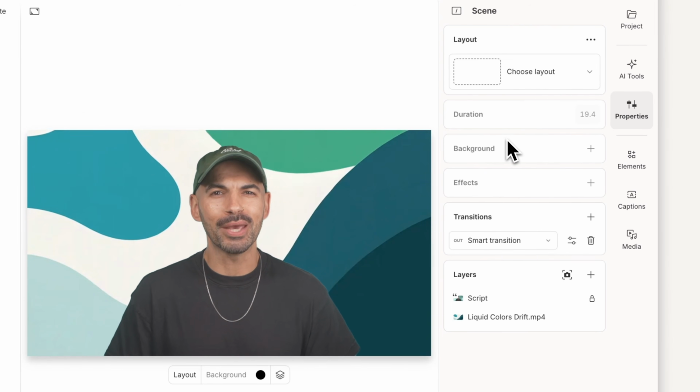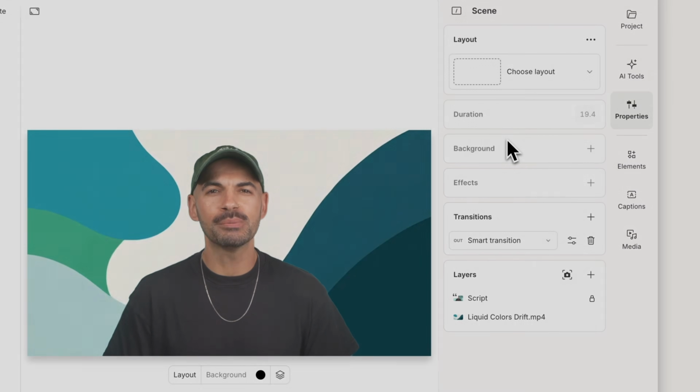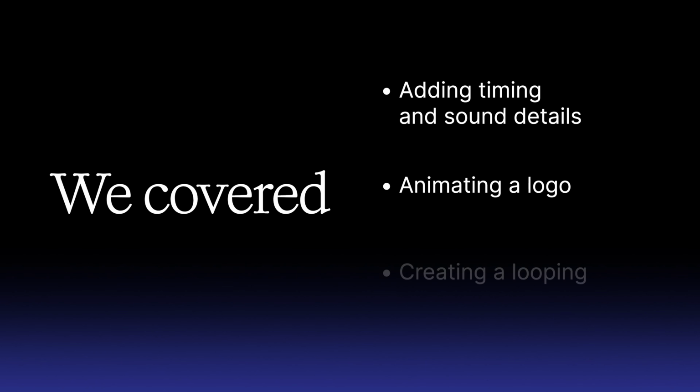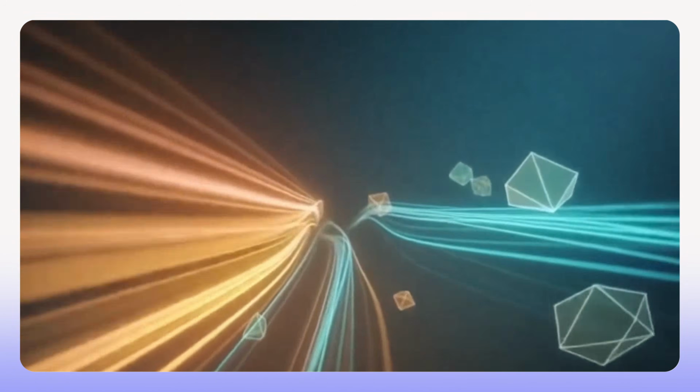And there you have it. 3 ways to use generative video in Descript to create polished professional projects. We covered creating videos with timing and audio cues, animating a logo with first and last frames, and generating a seamless looping background. Now it's your turn. Try one of these workflows in Descript and see how far you can take generative video.